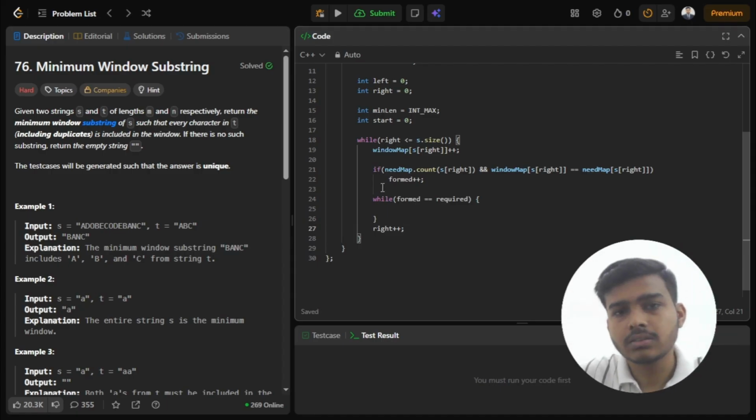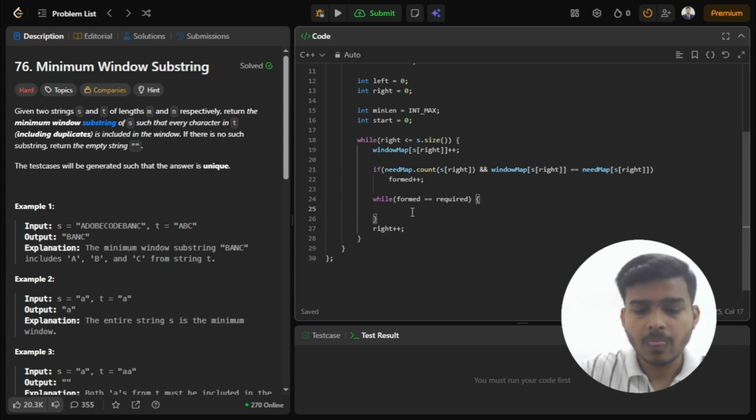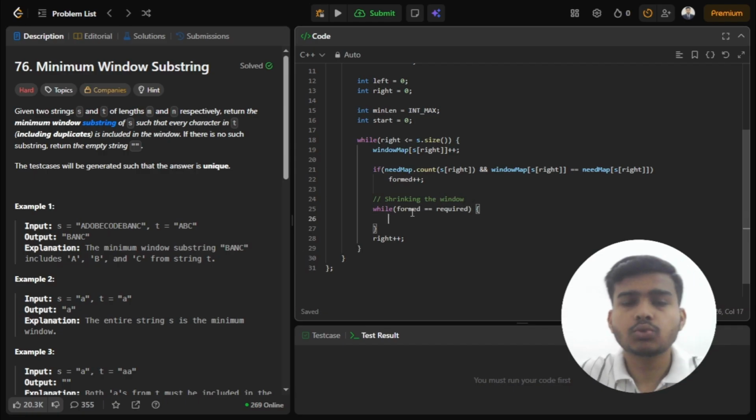So right now, just consider that an invalid window is there. You expanded it, formed is incremented, but that is not true. The window is invalid, so again you expand the window. So right now that is happening. But the moment they become equal, the window becomes valid, and then we have to shrink it. So this is for the shrinking part. Let me just write here: shrinking the window. Now, what is the logic to shrink the window?